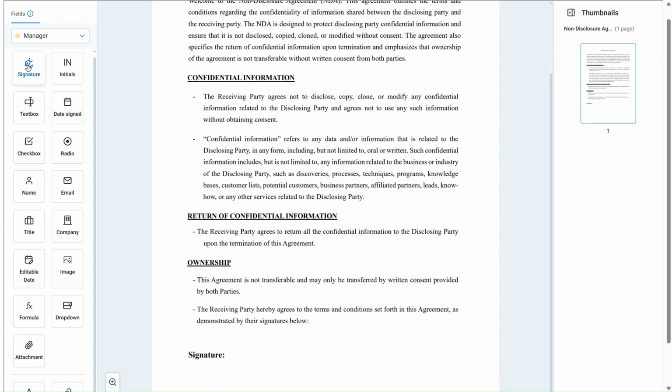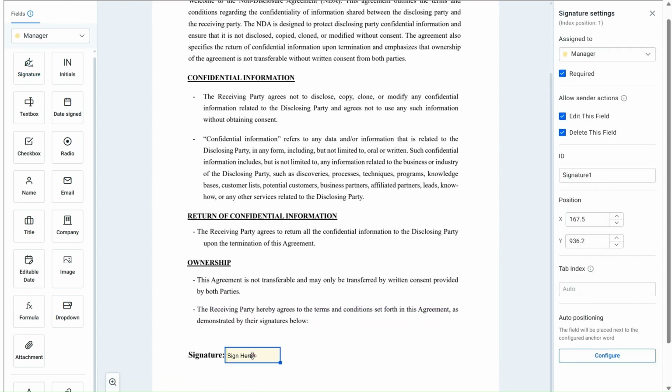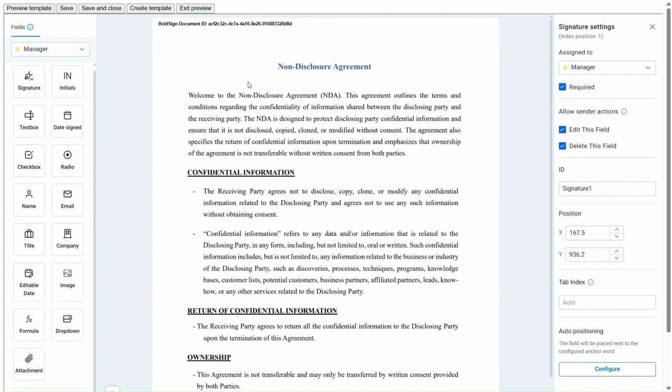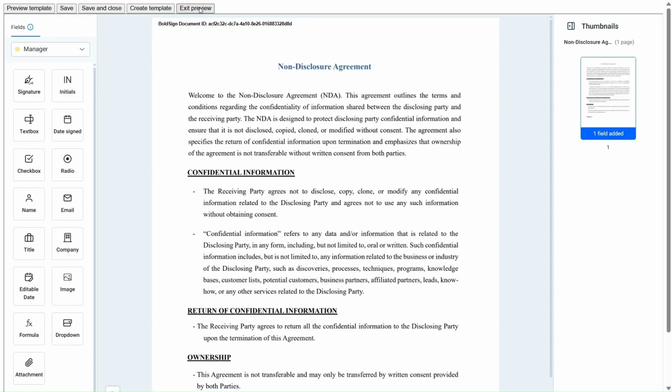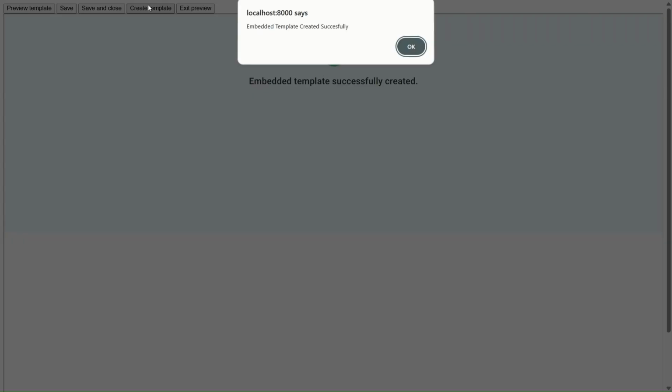I add a signature form field. Now I can preview the template by clicking the preview button, exit by clicking the exit preview option, and click save to save the changes. Lastly, when I click the create template button, the template is created successfully and the alert message is displayed.